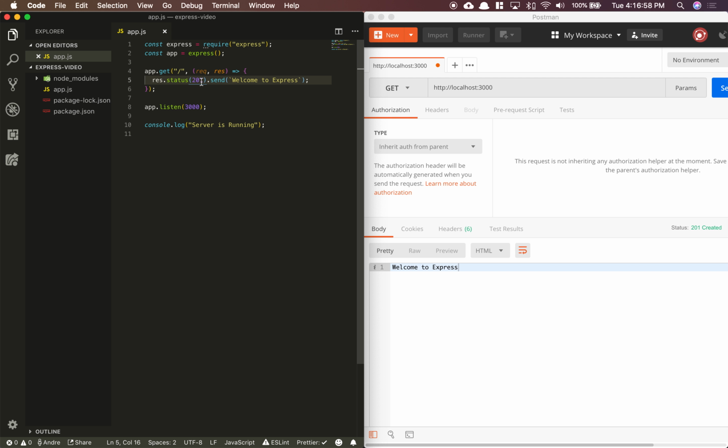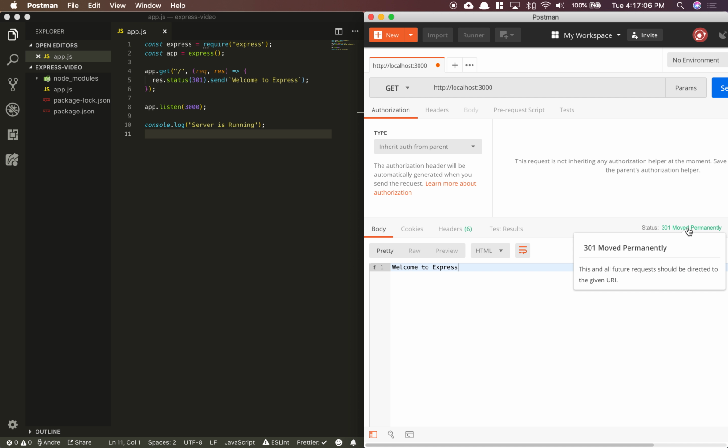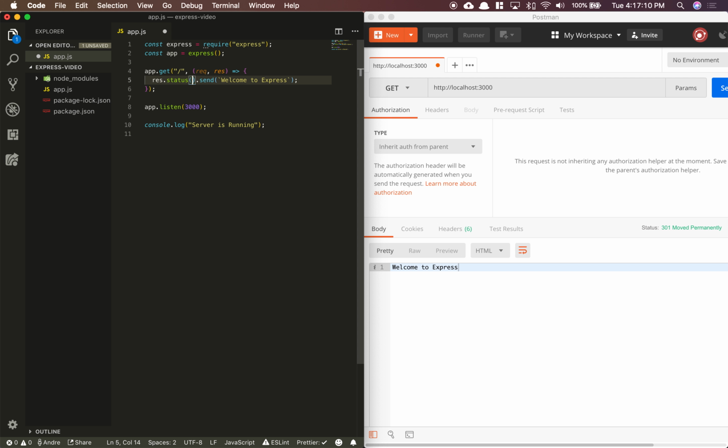Here I can basically put anything in. So we can put a 301. Let me save that, and we'll send a request. We're going to see that it's telling us that the resource has moved permanently. Let's do everybody's favorite, a 404. And we get not found. So this is how we can set status codes when we're sending back our responses from Express.